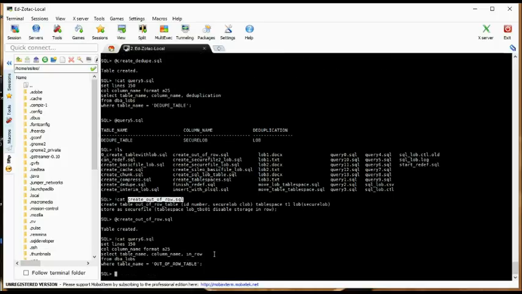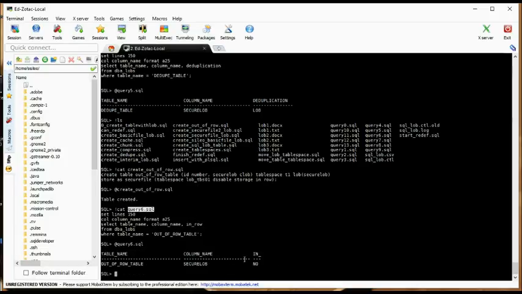So there's a column called IN_ROW. So let's see what it says when we run it. So it's no longer in row, it's out of row. But the syntax is DISABLE STORAGE IN ROW. Next is chunk size. So let's take a look at that.